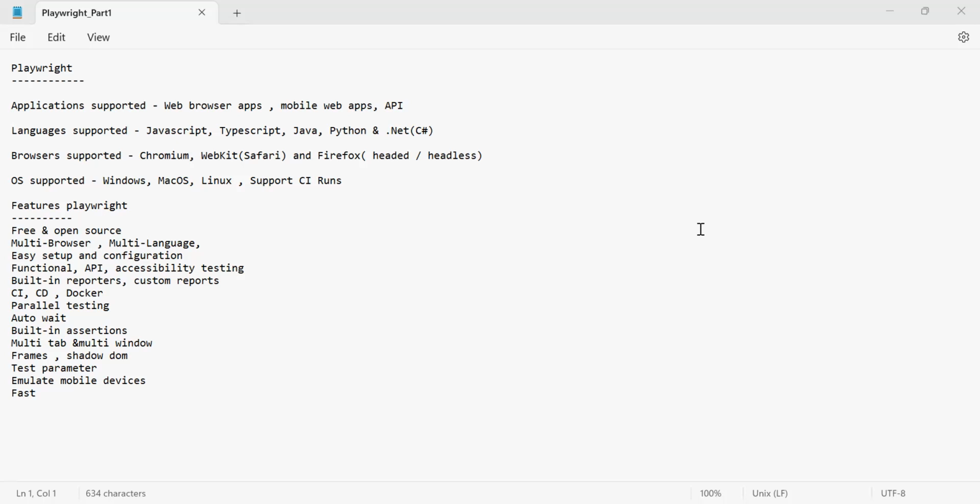Almost all the browsers it is supporting: Chromium, WebKit, Firefox, and all the OS. Also, it supports continuous integration runs on the production server, where you are sending all the tested code. And most important, like Selenium, this is free and open source. It can test multi-browser, and multi-language is supported. Very, very easy to set up and configure as compared to Selenium. It can test functional, API, even accessibility testing also it can do. Selenium cannot do this accessibility testing.